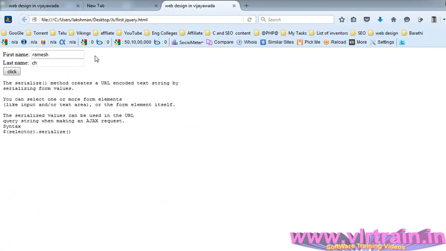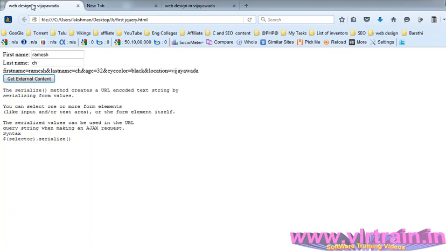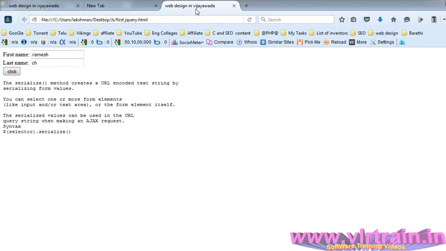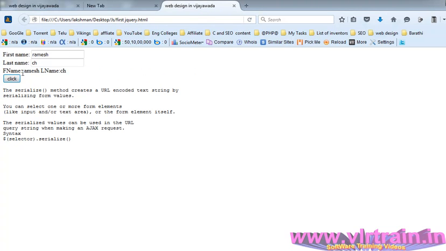So here, in the previous video on the serialize method, we got values like name, age, like that. Here we are getting fname colon Ramesh, lname colon ch. So this is the use of the serializeArray method.